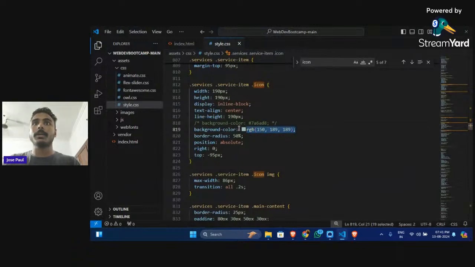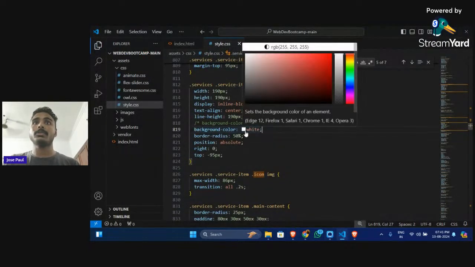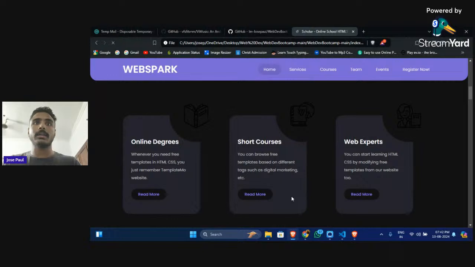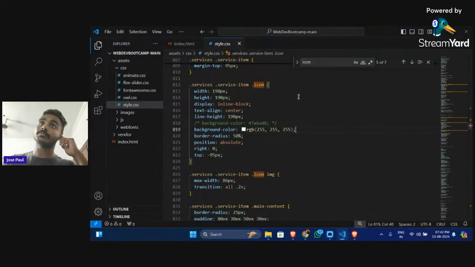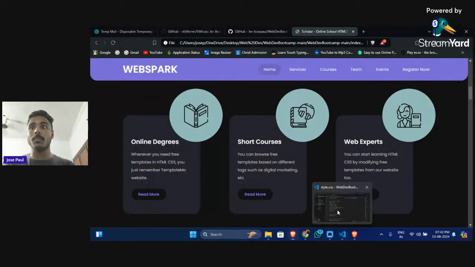So I think it's better to put in white. Let me see, let it be white. Back here, it didn't work. Why it didn't work, I just don't know. I would prefer to give an RGB value. Let's save, get back here and reload. It didn't work. So let's give it another color other than white. I think it's overriding somewhere. So reload. Yeah, that color has popped up.